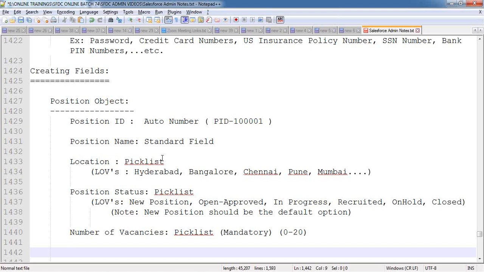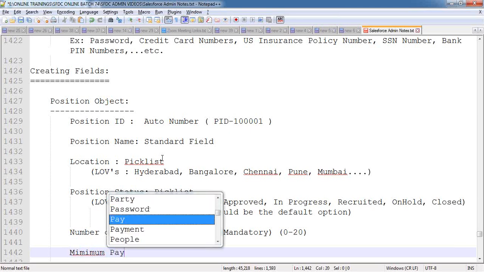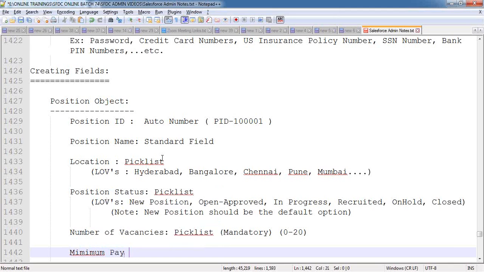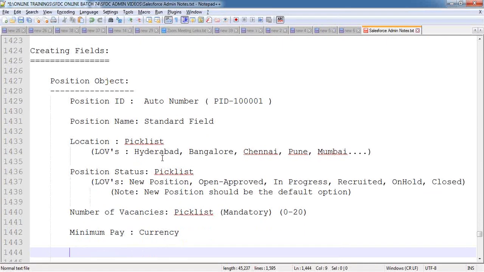Now, the next field. What is the minimum budget here? Nothing but the minimum pay. How much can they offer at minimum? What is the minimum salary they can offer for this position? Pay means money, and money can be referred to in terms of the currency data type. I would like to make it a currency data type.